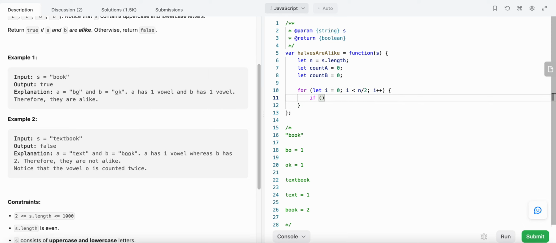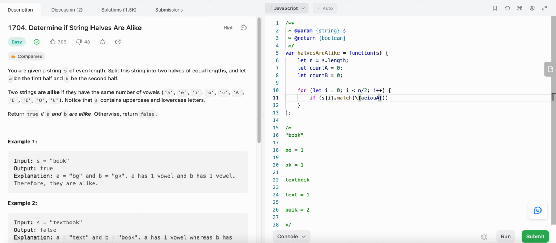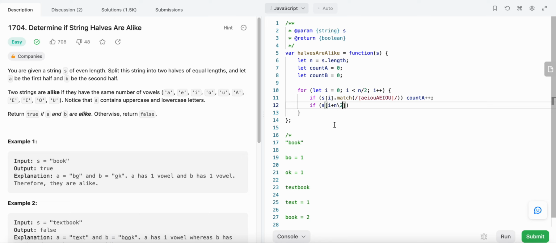And we are also gonna check for the capital letters as well, because the string contains both upper and lowercase alphabets. And then if that's the case, we are just going to increment our count for the first half in this same for loop. So what I'm going to do is calculate for the second half as well.